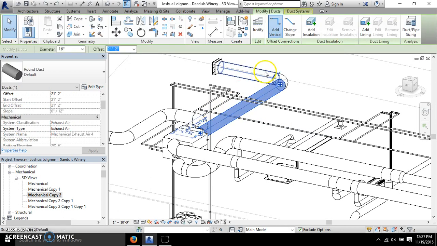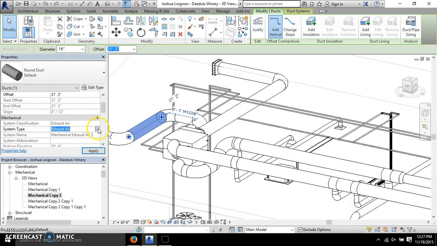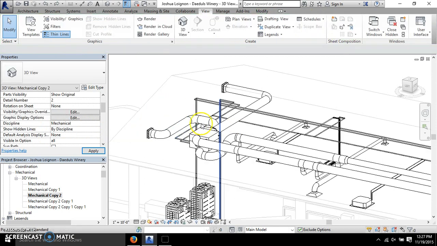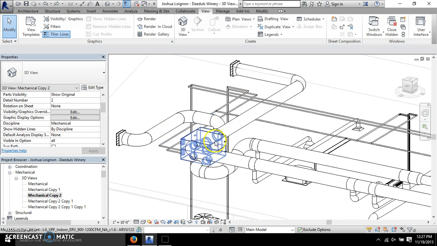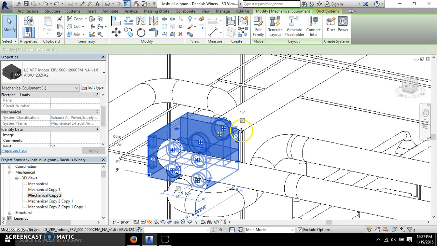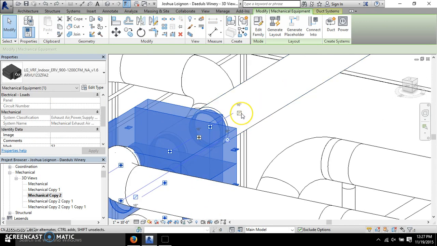So, see, this is exhaust air. And this is kind of a problem with it too. One of these is exhaust and one of these is outside air that brings air in. But unfortunately, Revit doesn't differentiate between the two. It just has it as a return or supply.